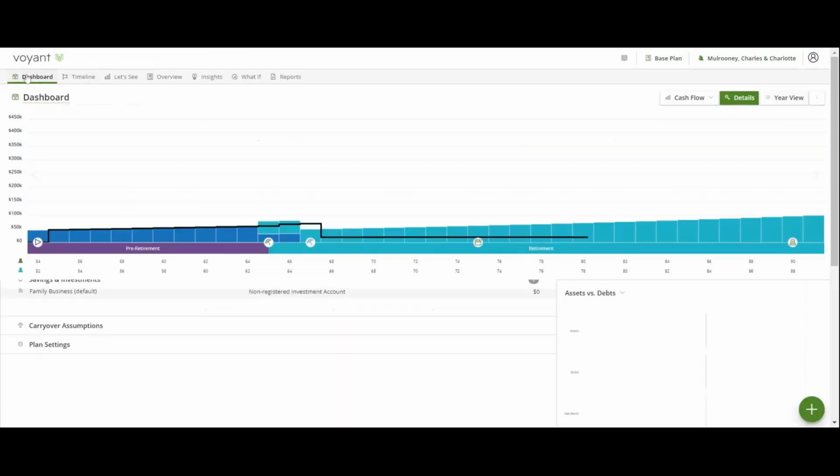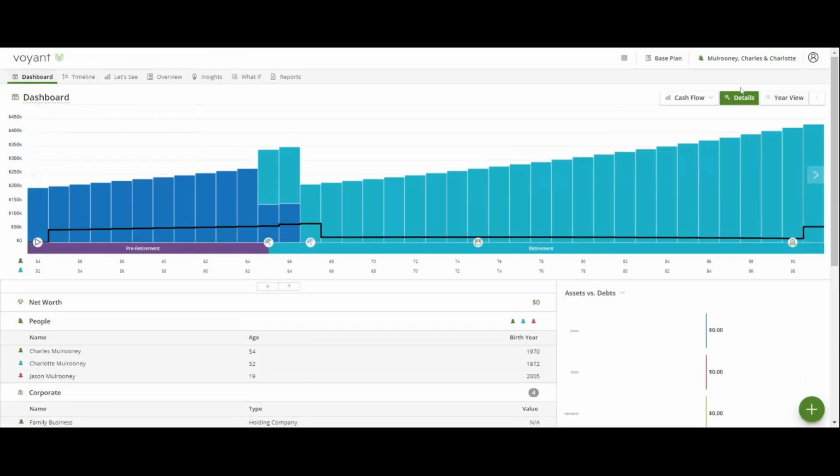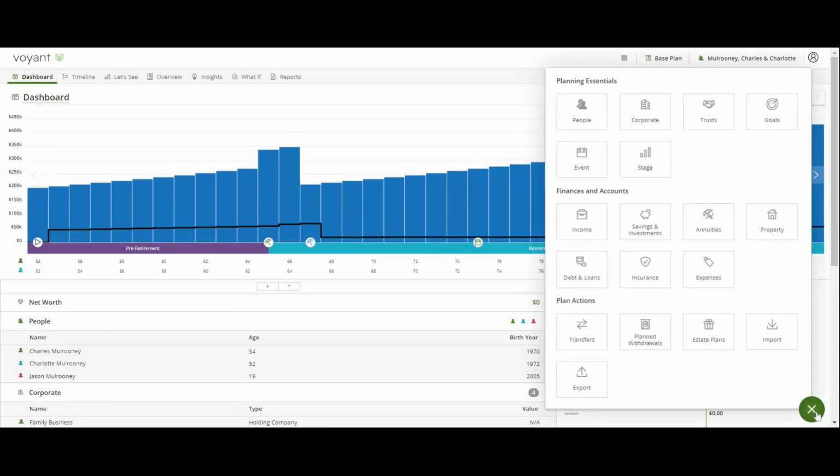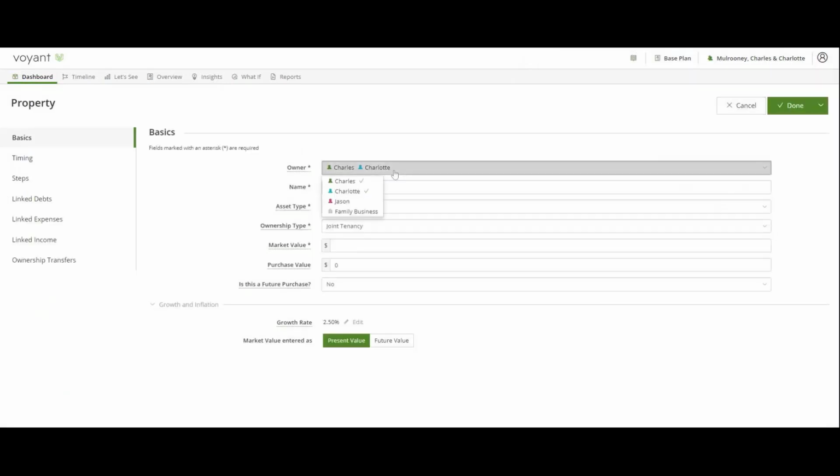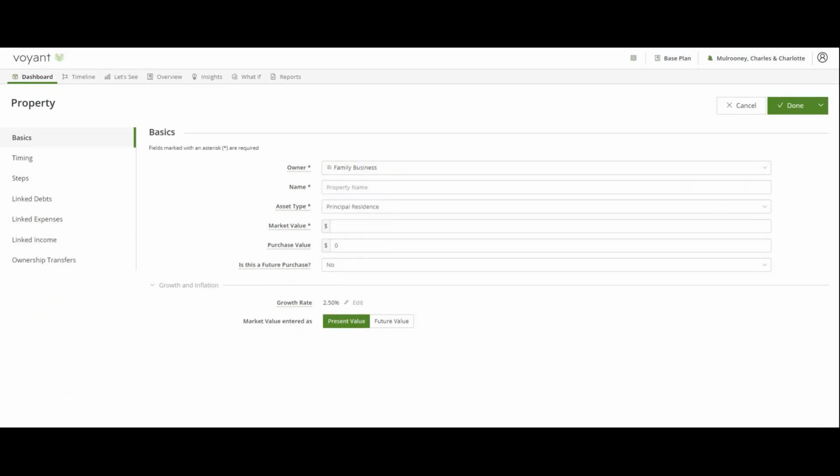Another thing that a company can do in Voyant is own property. So if we go here to the plus button again, we can go to the property tab, and instead of a person owning a property, a business can own a property. So let's just give this a name, business property. And rather than it being a principal residence, it can be a business property.